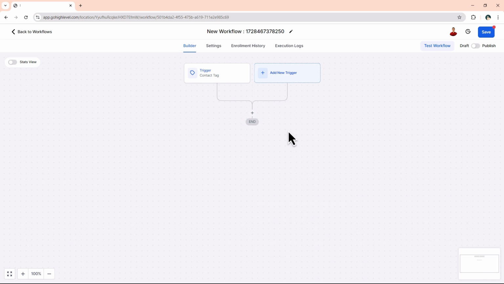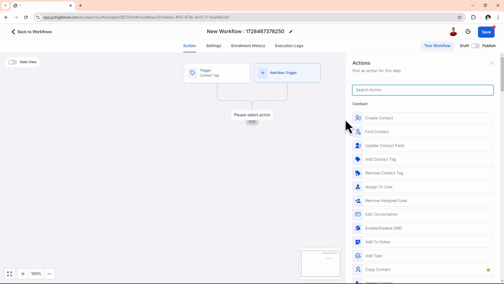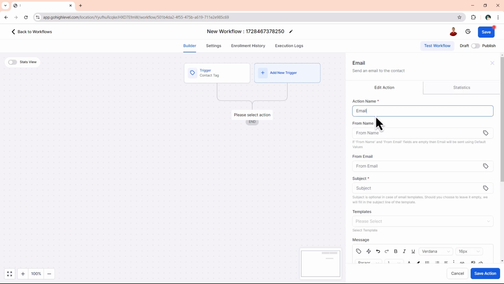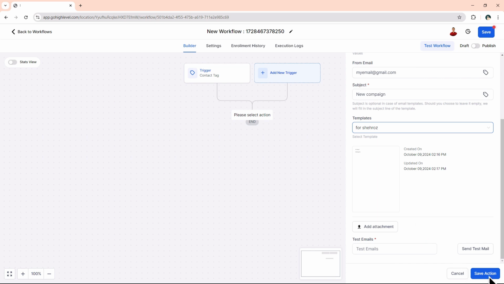The first step in the workflow is sending an email. Click on the Add button and choose Send Email. Customize the email by incorporating variables like the contact's first name for personalization. Take your time to fill in all the details of the email, then click Save Action.